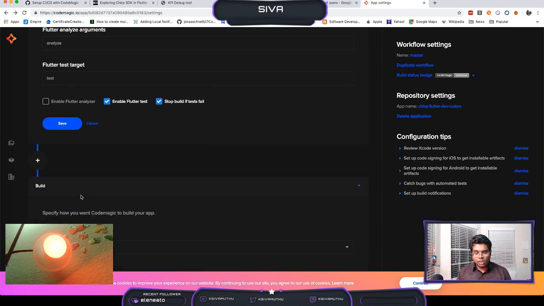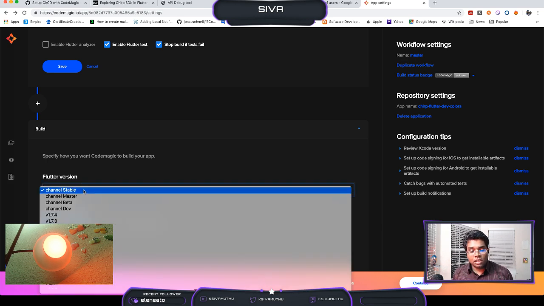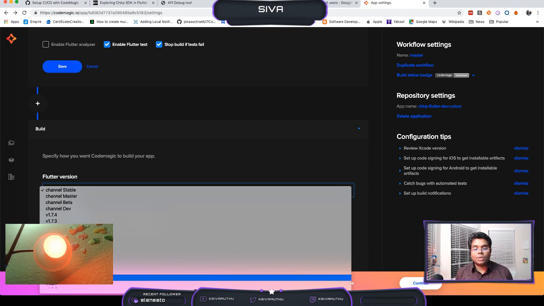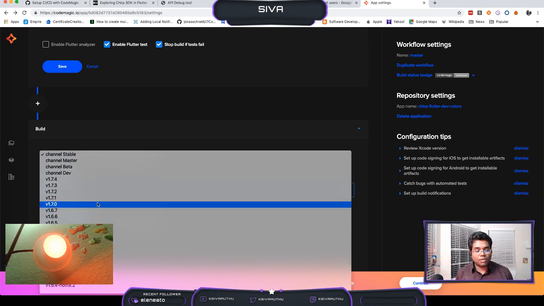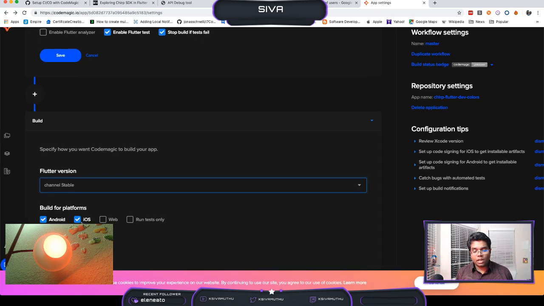And on the build, we are choosing the Flutter version. You know, Flutter has different channels, including stable, master, beta, dev, and you can specify a certain version of Flutter also. Now we are going to select the channel stable, and we are going to build the platform Android and iOS.